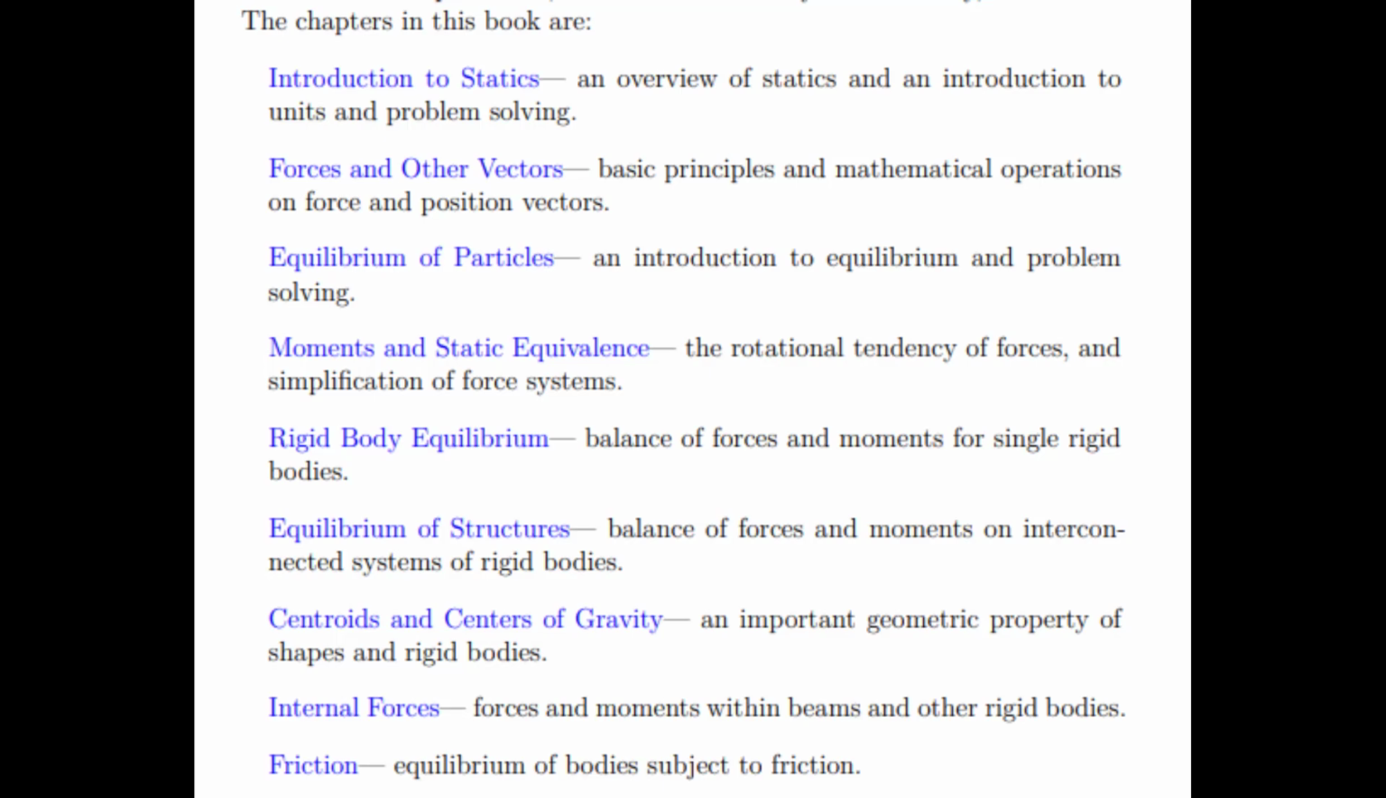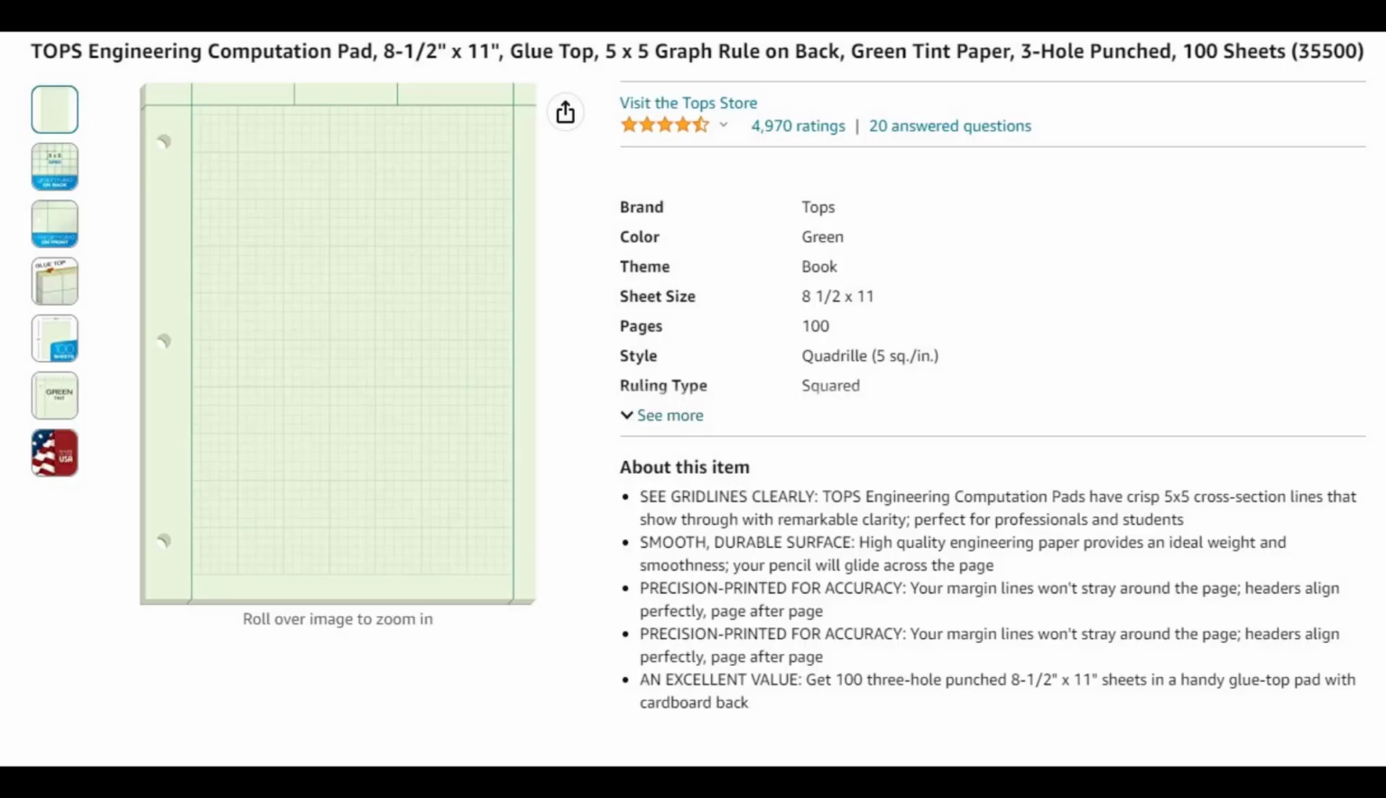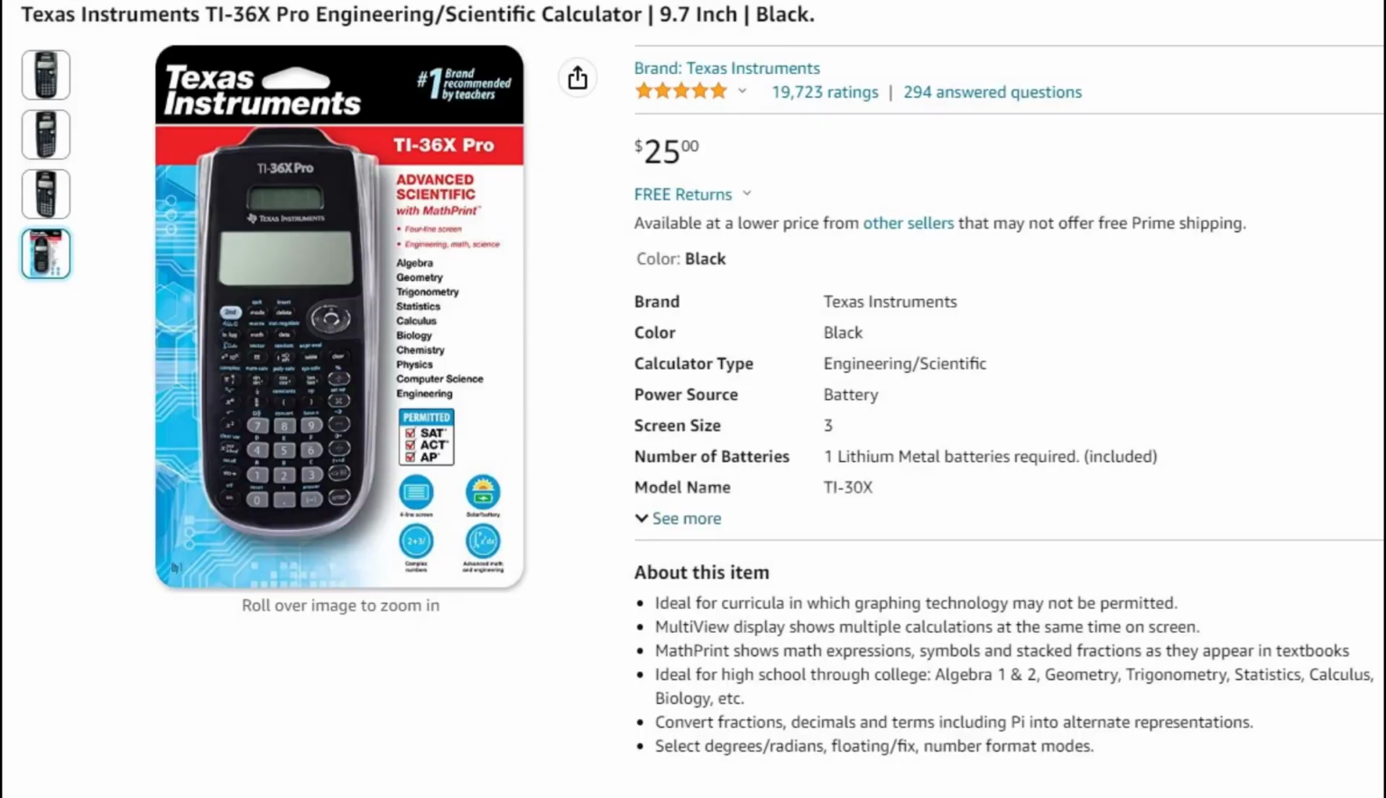Some equipment that will be vital to your success in this course would be engineering green graph paper. We'll use this for solving problems, and also it's good to take notes on. In addition, you'll need a scientific calculator. I recommend the TI-36X Pro Engineering and Science Calculator.